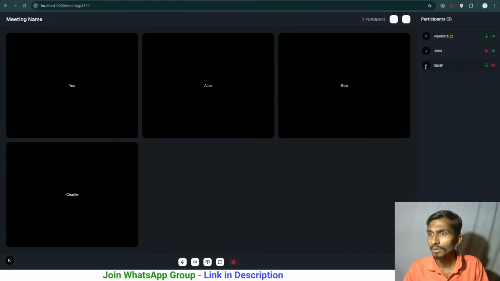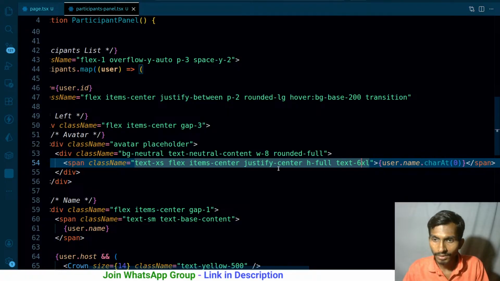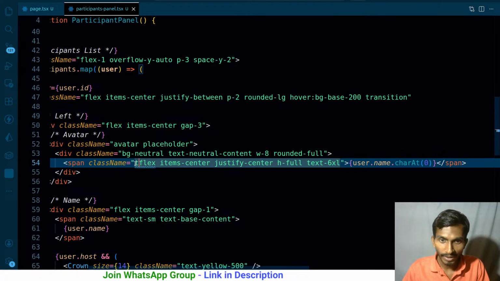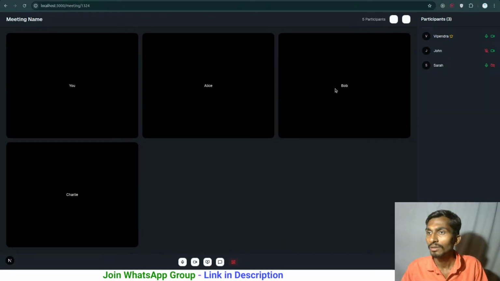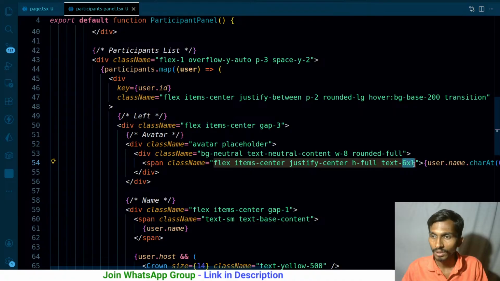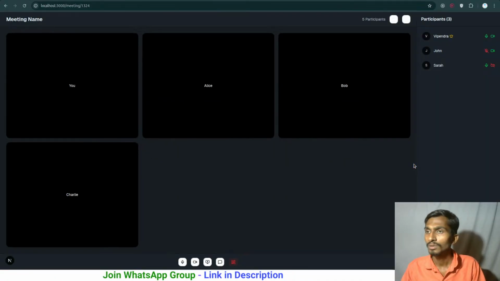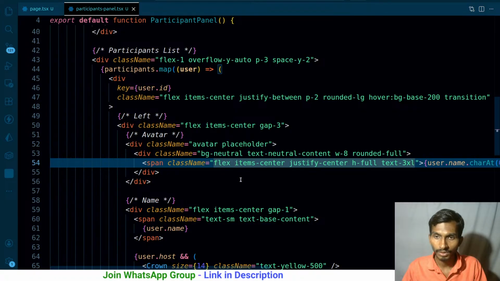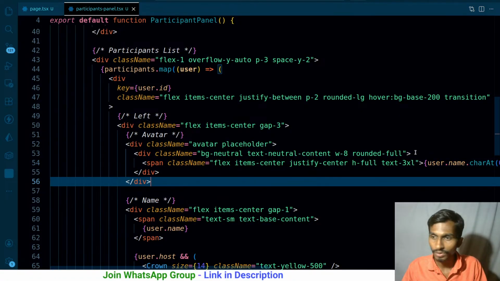I'm increasing the size, it is not being increased. Height, full center, text. Sorry, I didn't have a look at the previous style. And 6XL, what is the problem? If I have text extra small and then I'm keeping it 3XL here, what will happen? Item center, justify center, hide full, this text neutral content, this is the style for that. Daisy UI is being used, so that is why.